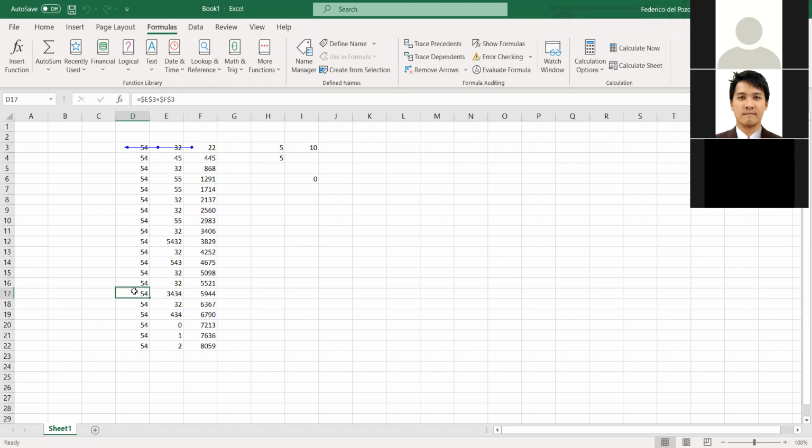How about kung i-click ko ito? Click ko yung trace precedents and then you will see that the formula is coming from E3 and F3. So yan yung pan-check natin ng kung saan yung ginamit nating reference for that particular formula. Halimbawa, ito ulit. Click mo yan, dun manggagaling. Okay?